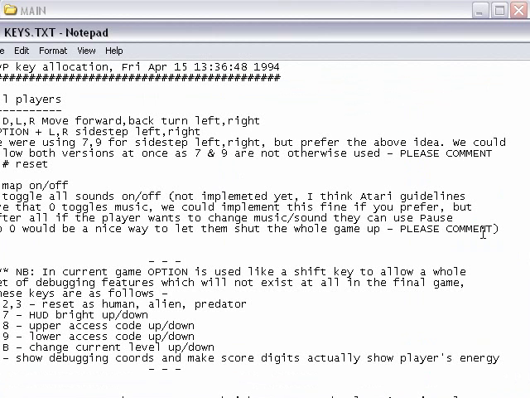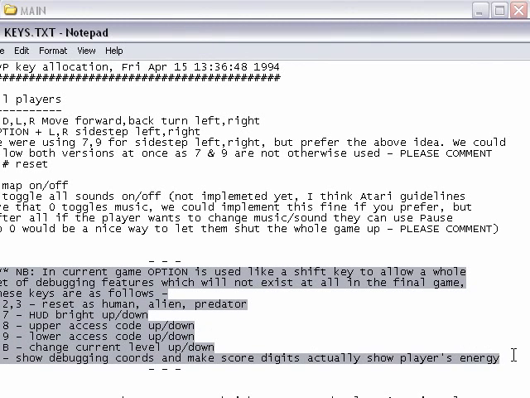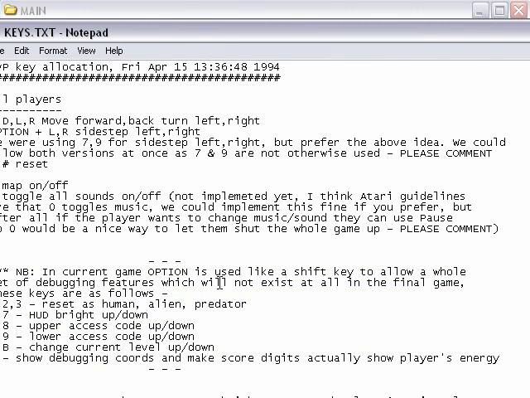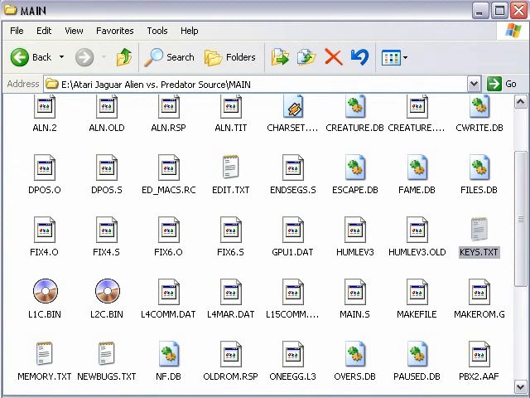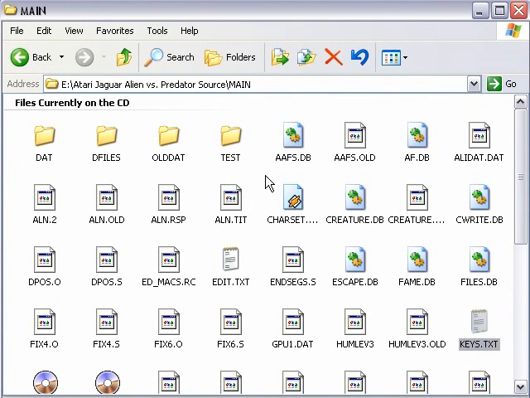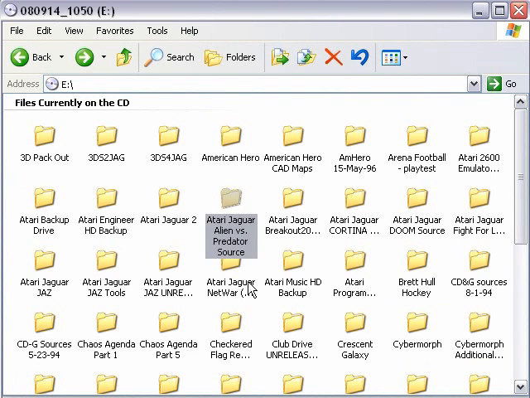Keys. So this refers to some sort of beta version of Alien vs. Predator, because this section right here tells of debugging features that will not exist at all in the final game. And it tells you what these key combinations do. You hold Option and 1, 2, or 3. You reset the game as the human, alien, or predator. You can adjust the HUD brightness up and down, increase access code, blah blah blah. But cool stuff. So I would wonder if this would actually compile, and which version it would be when compiled. We should try it out.